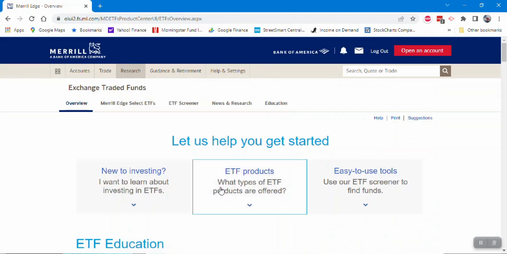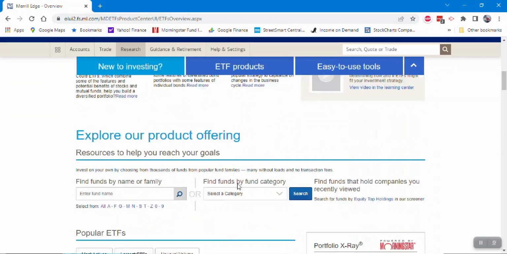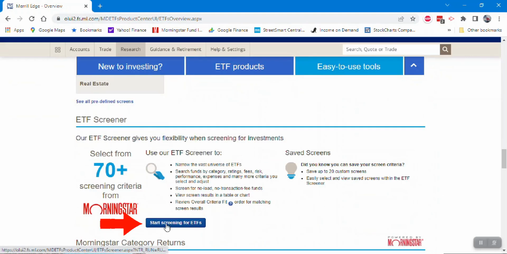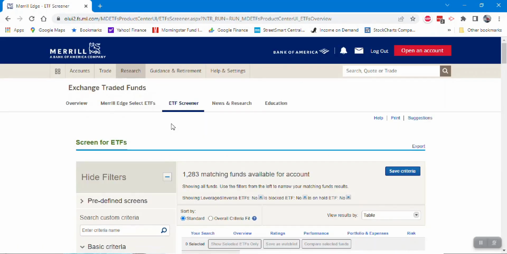A tremendous amount of tools. I'm going to scroll down and select their ETF screening tool. Now, of course, your broker will have different tools available to them, but they'll all follow the same general idea. As you can see, first of all, a couple of things I want to point out. There are, at the moment, 1,283 possible fund choices, and we need to obviously narrow that down.